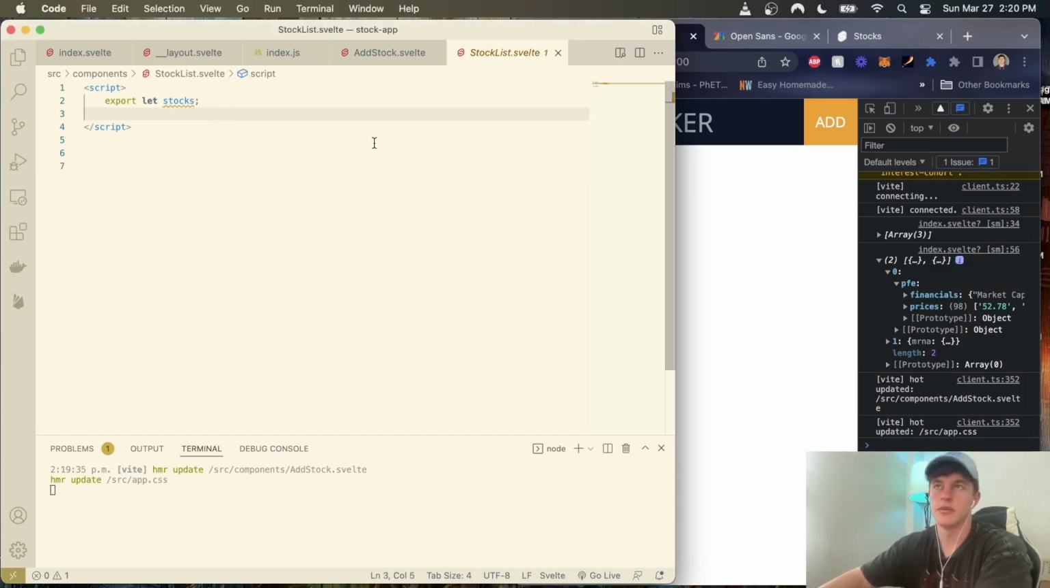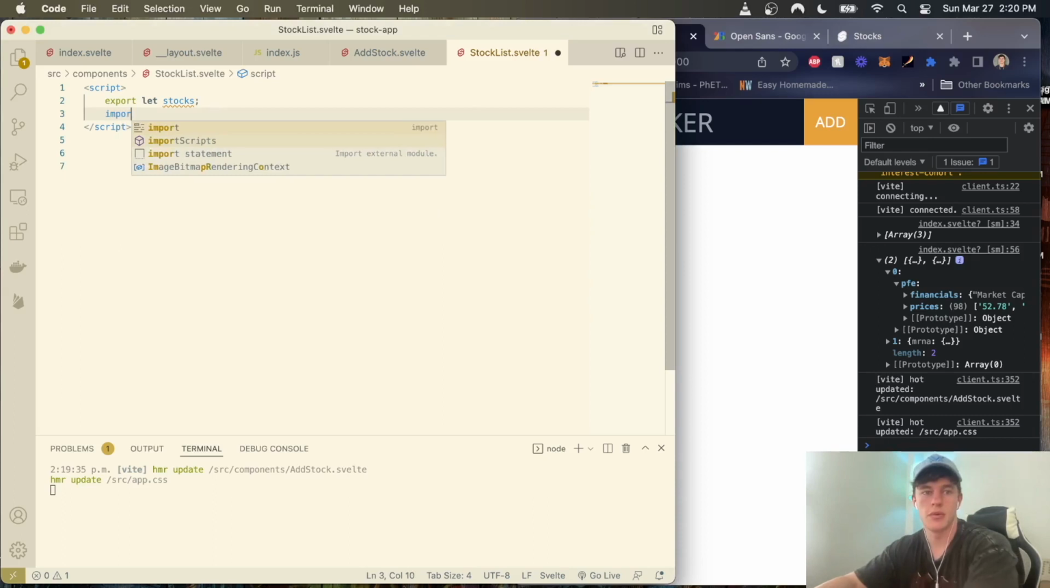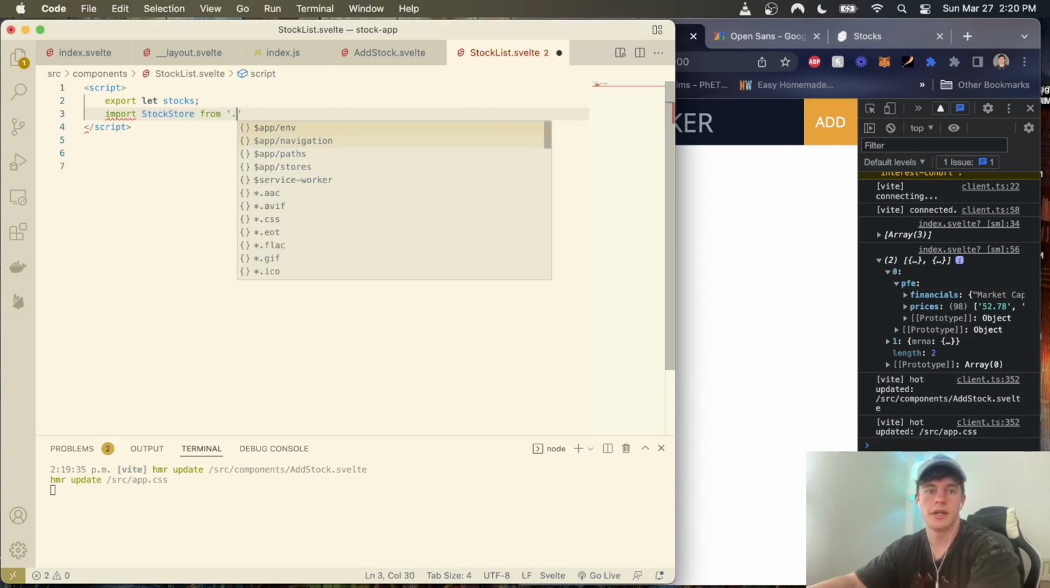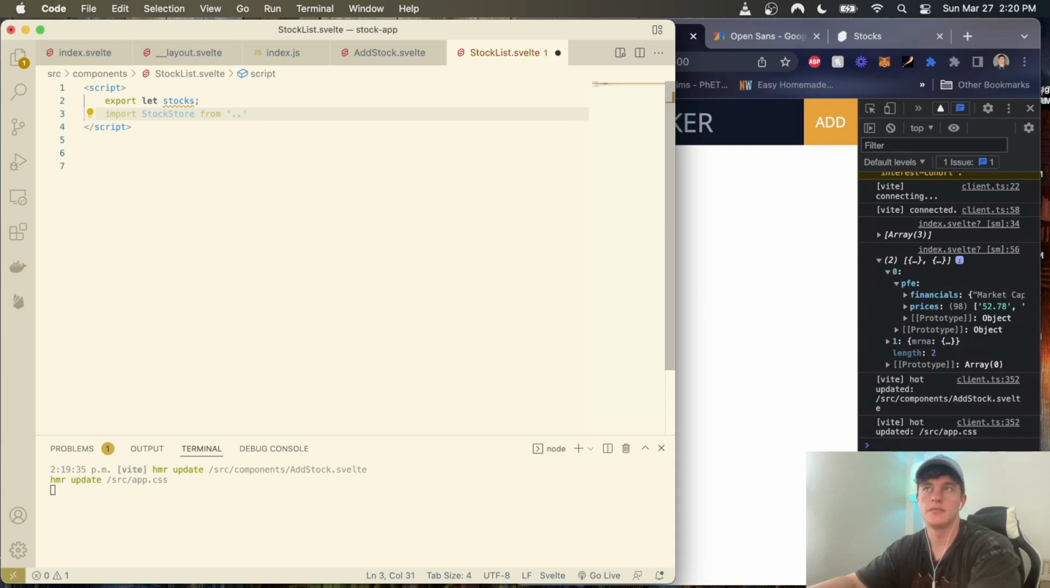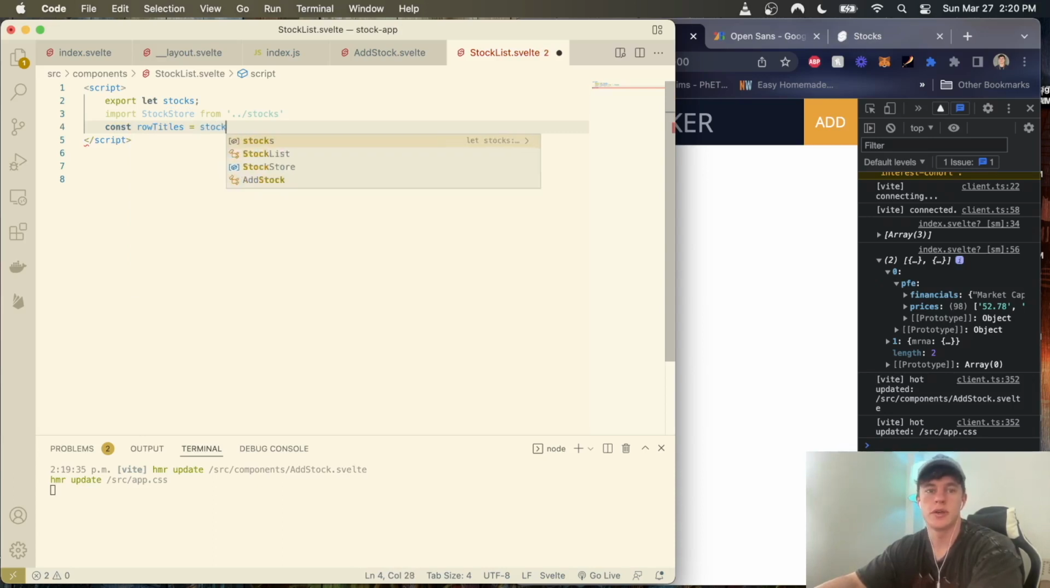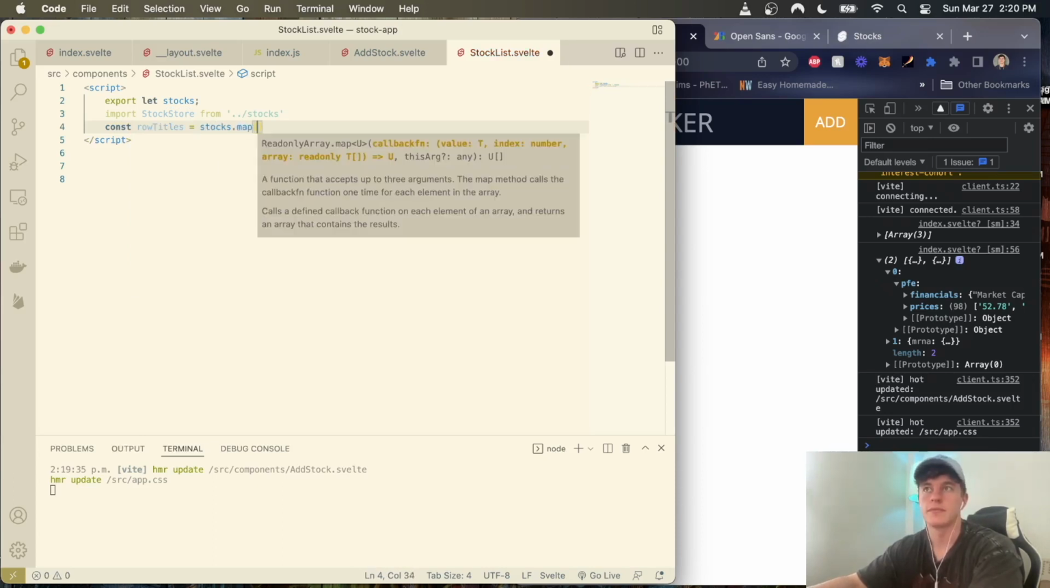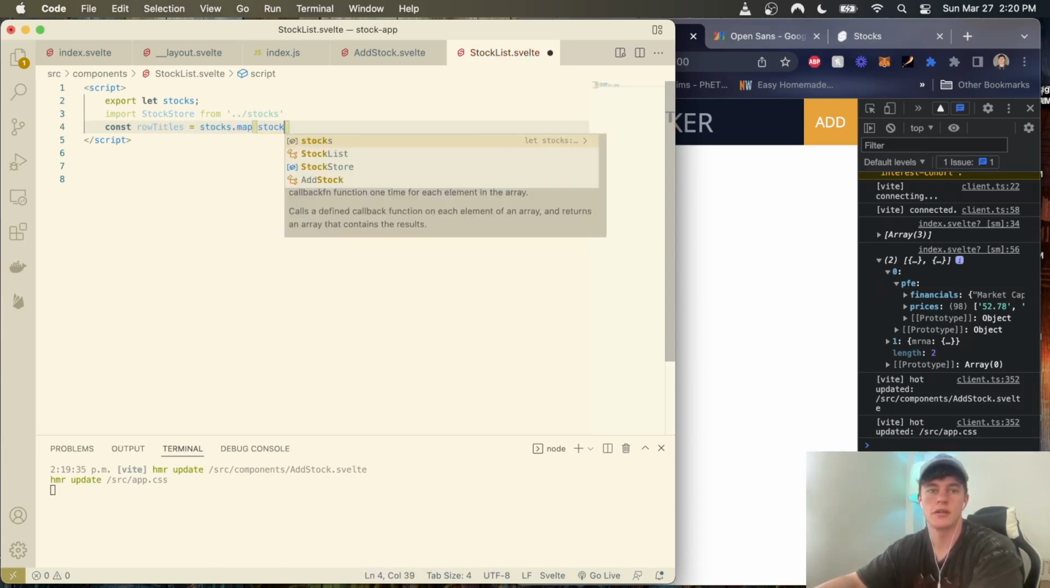So we're going to need a couple of variables up here. First, we're going to have to import the stock store. So we know how to do that from stocks. Cool. The second thing we're going to do is make an array of titles from all the stocks that we have. So we're going to go row titles is equal to stocks.map stock.